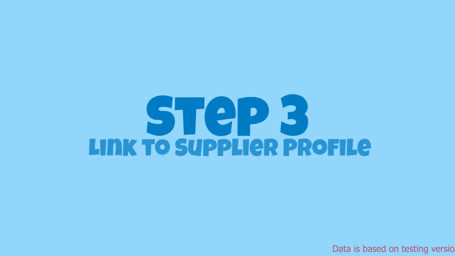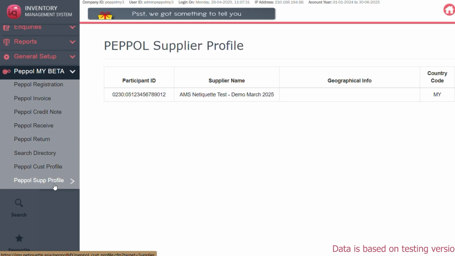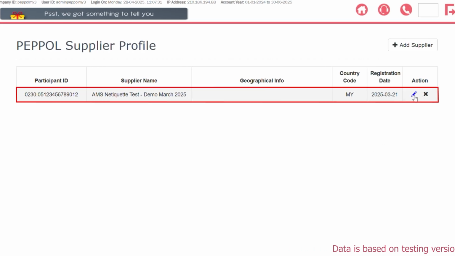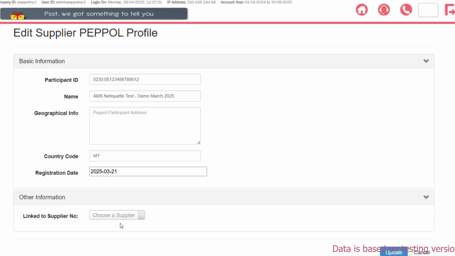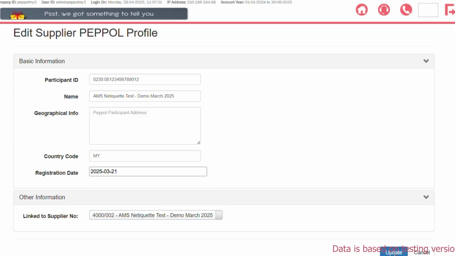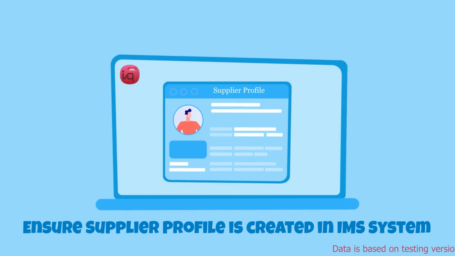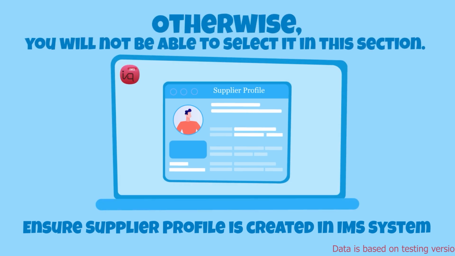Step 3. Link to supplier profile. Go to the PEPPOL Sub Profile section. Select the company that you saved and press Edit. Then go to the Linked to Supplier Number section. Select the supplier profile you want to link in the system, then click Update. Notes: ensure the supplier profile is created in the IMS system. Otherwise, you will not be able to select it in this section.